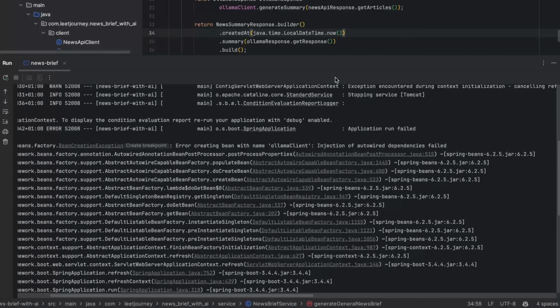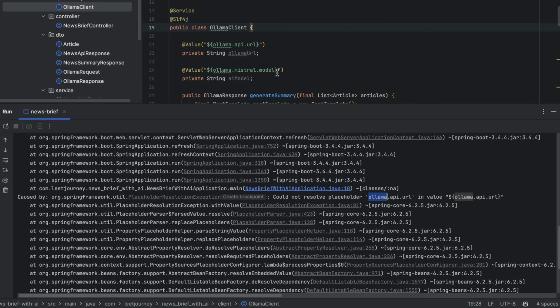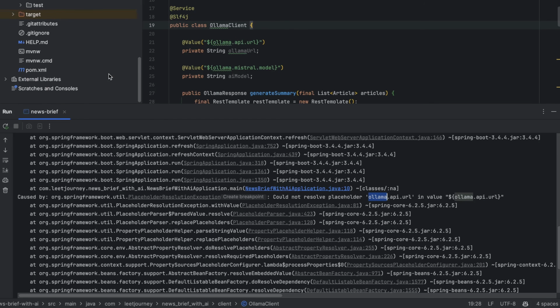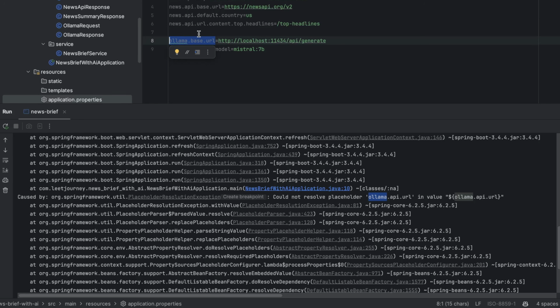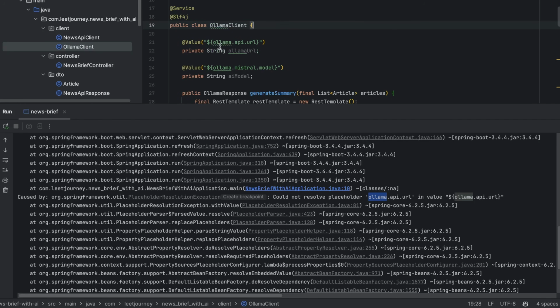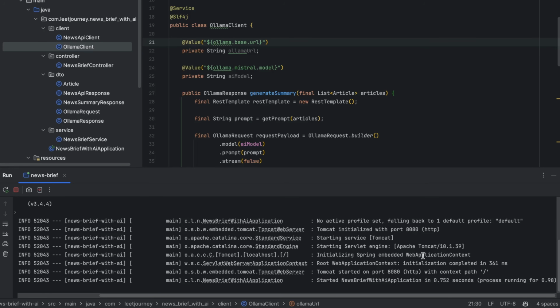Let's see, Ollama client. Okay, so it looks like there is an error in the API URL in the value. So let's just check our application properties. Yeah, exactly. So I rely too much on Copilot. The names are different, so we need to actually fix this. The value should be ollama.base URL and not ollama.api.url. So let's try again. As you can see, it has started successfully.